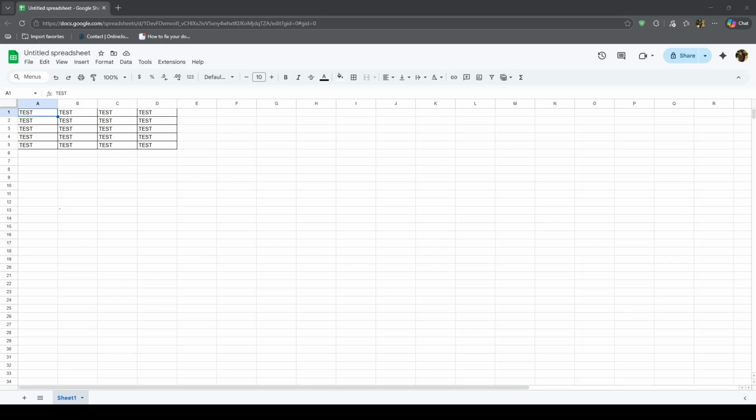So the full fix is simple: reload the sheet, copy unsaved changes if needed, check your internet, clear cache and cookies, disable extensions, try another browser or device, reset offline access, and confirm you have permission to open the file. In most cases, one of those steps solves the error.